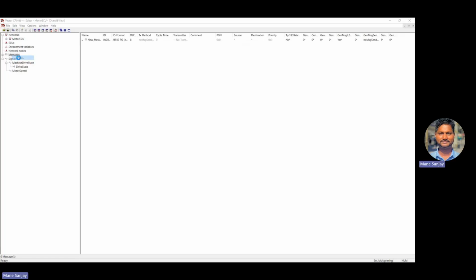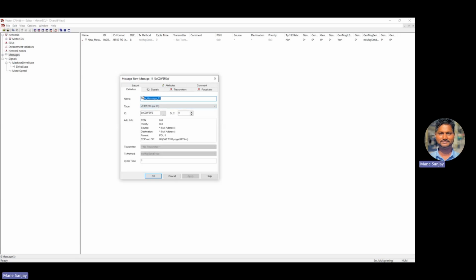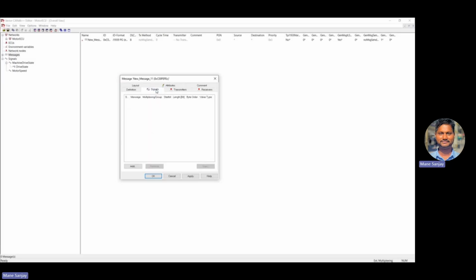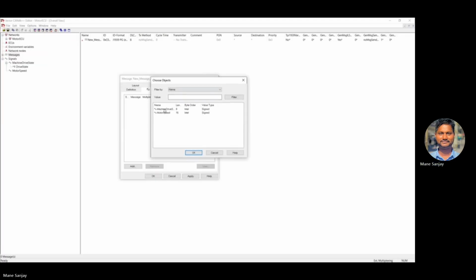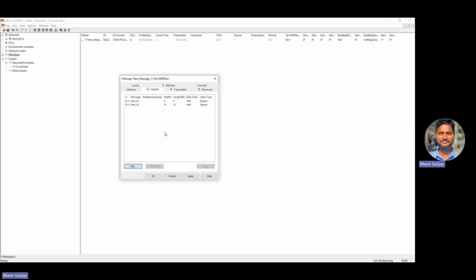Okay, let's create the message now. I'll give the name of the message as MC info. Let's say I want to take the motor controller unit information. Then come here and add the signal. You have already defined the signals. Select the signal, I'll select both signals. Now it will ask you to start.